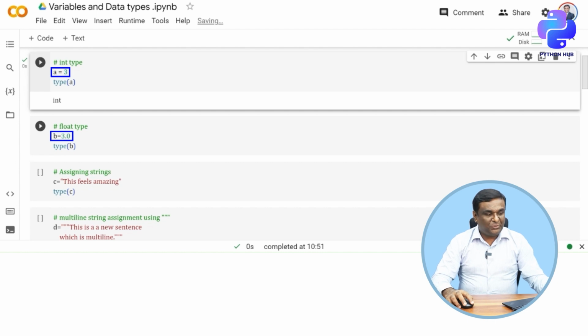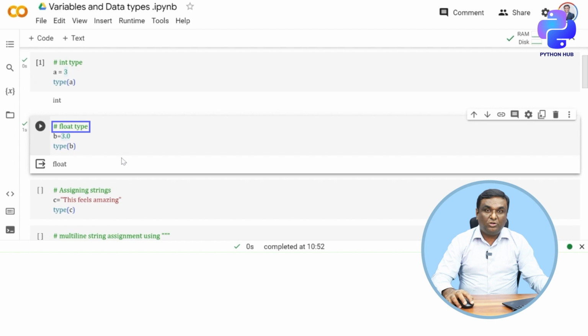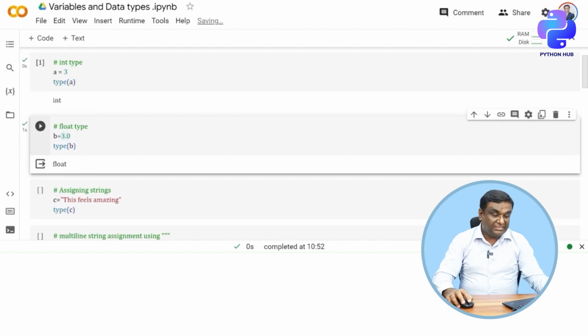3 and 3.0, what is the difference? 3 means integer, 3.0 is a float variable. Now I'm assigning 3.0 to a variable b and I'm checking what the data type is. Type and execute this. You'll be able to see the type of b has come out to be float. I hope you're able to understand. Just by assigning the value to variables, the data types of the variables are assigned automatically by Python, which makes a big difference compared to other programming languages.